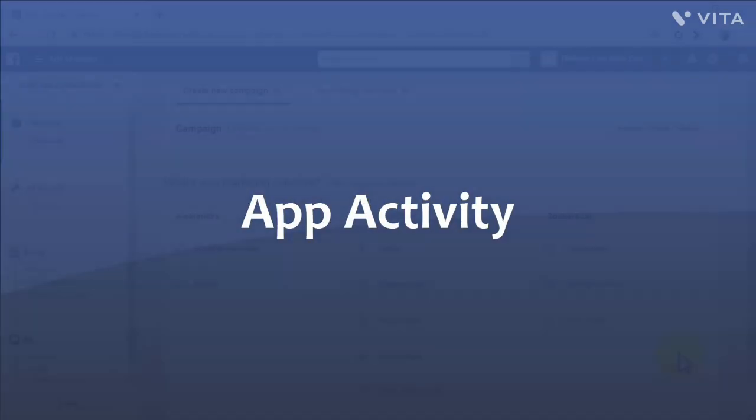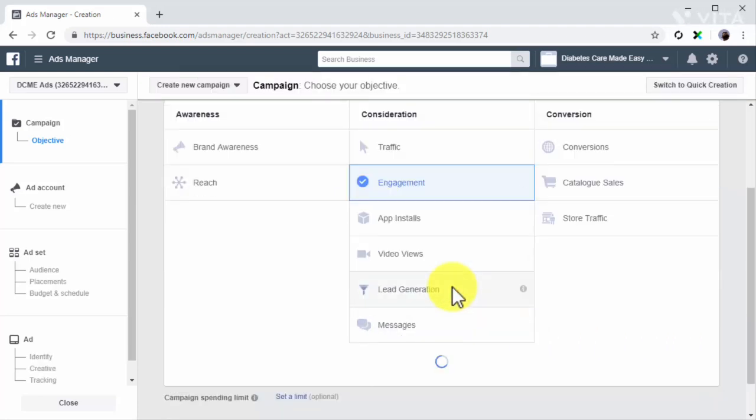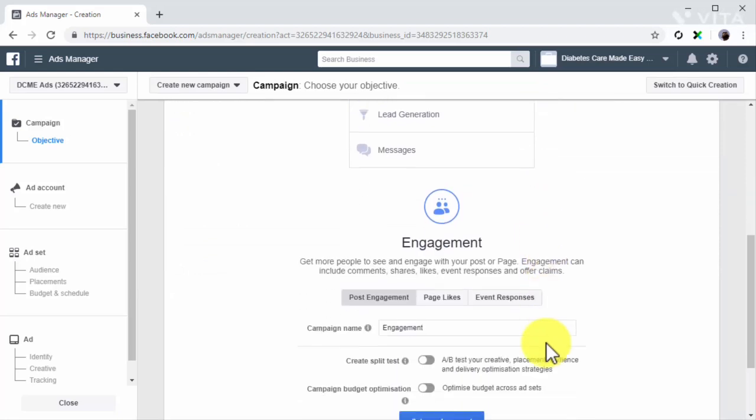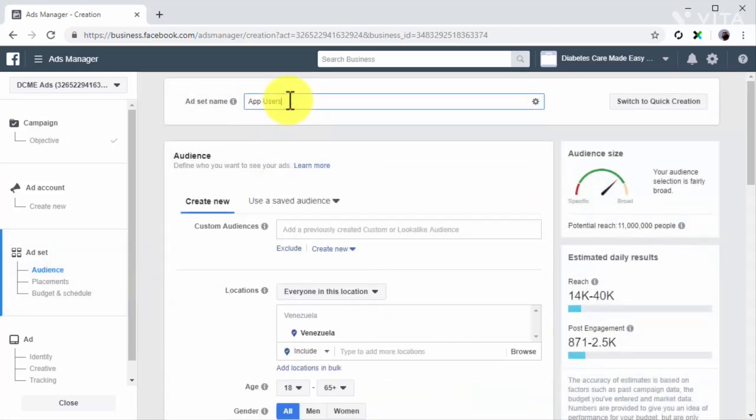App activity. Let's continue with a remarketing campaign to target users that have opened your apps. The marketing objectives that work best to engage app users include traffic, engagement, video views, lead generation, and conversions. In this example, we are going to select engagement to engage app users in our custom audience with posts from our Facebook page. Now move to the Ad Set section and enter the name of your new ad set.